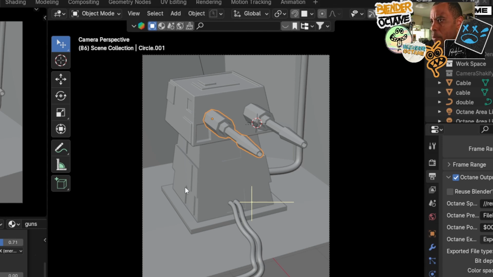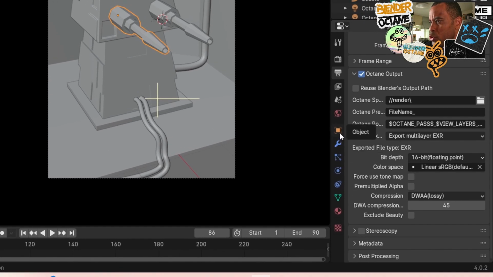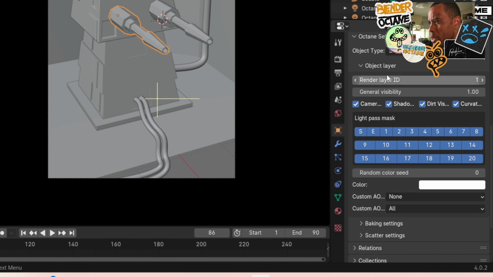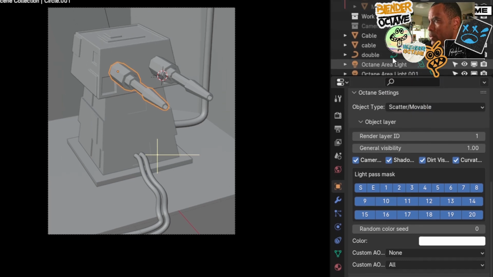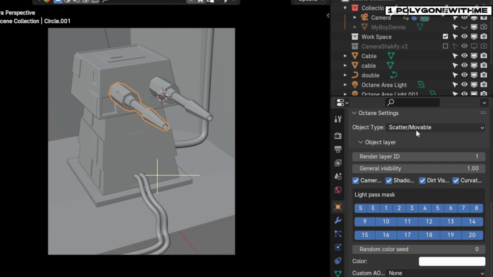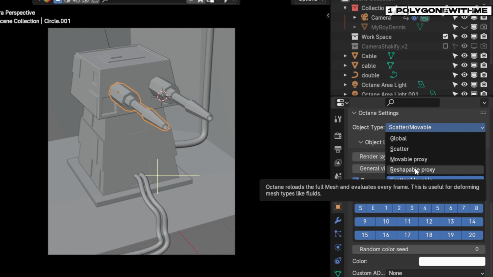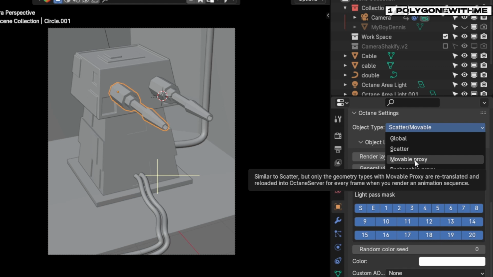Since I have the animation on this piece here, I'm going to come over to my tab, and right here where it says object, let me move that for a moment. Let me kill that camera. Object type. Right now it's on scatter movable. What we want to switch it to is reshapeable. It says Octane reloads the full mesh and evaluates every frame. This is useful for deforming mesh types like fluid. I think I also could go to movable.